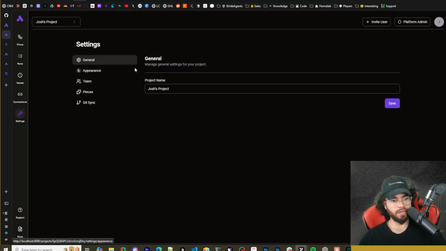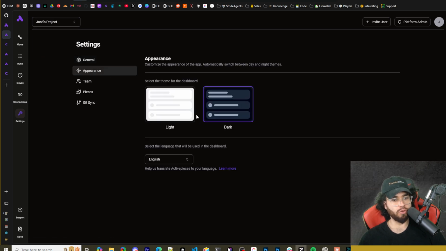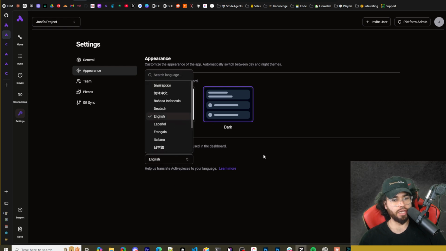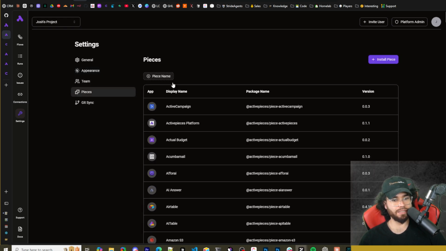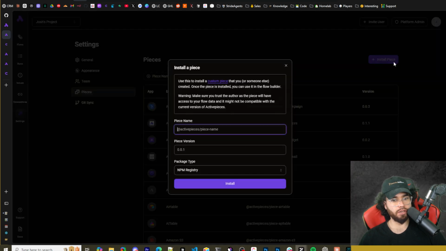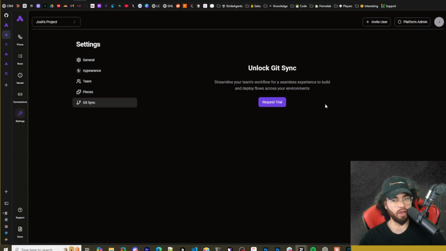Then over here, we have settings. You can change your project's name right here. We can see we're in Josh's project. We can go to appearance. Of course, you're going to want to put on dark mode. Change the language right here. Team, you won't have access to this feature. Pieces, this is your pieces right here. You can install additional pieces, custom pieces. So there are ways like that you can install custom pieces from the community or even create your own piece. And then Git sync, which you won't have access to.